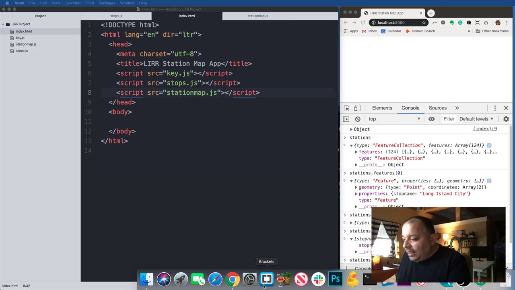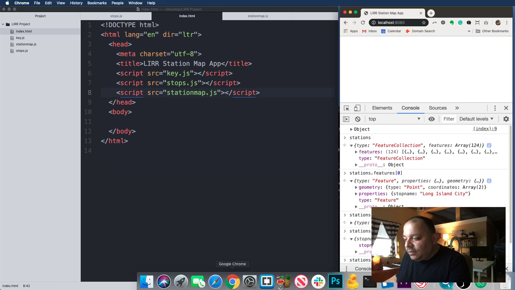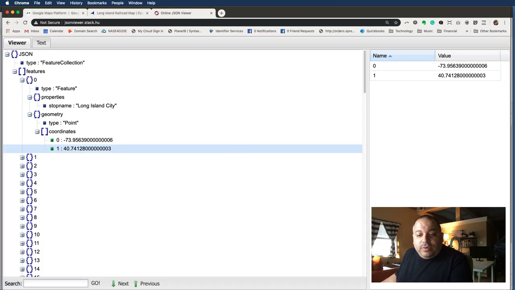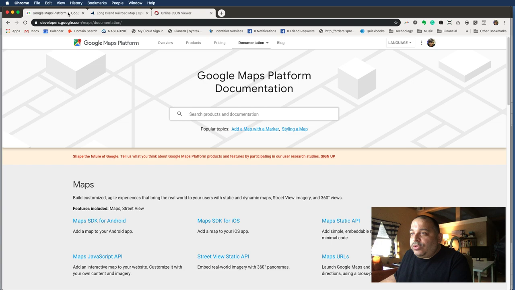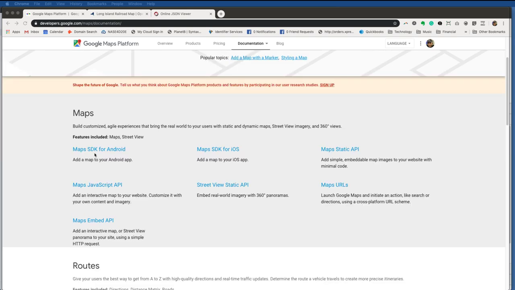And let's take a look at the Google Maps API site. Where did I put that? There we go. Okay, so now we can go to the Google Maps platform. Where I am is at developers.google.com/maps/documentation. And here there are actually several versions of the API that we can work with. There's the Maps SDK for Android, iOS, Static API, JavaScript API, a Street View Static API, Map URLs, and a Map Embed API.